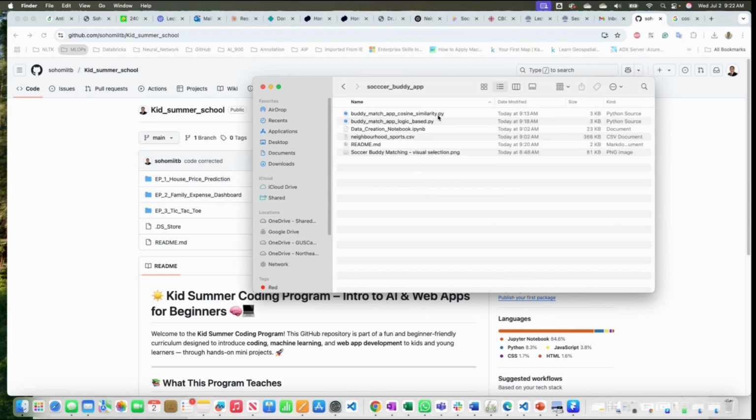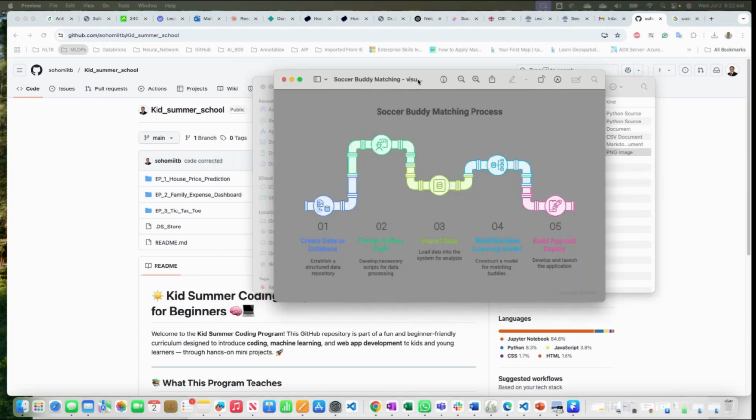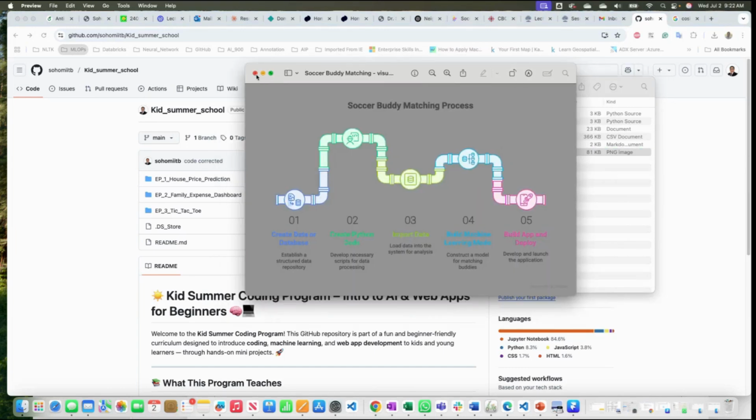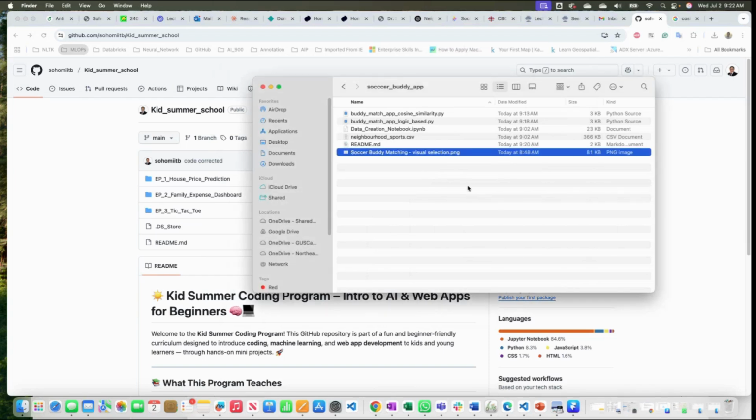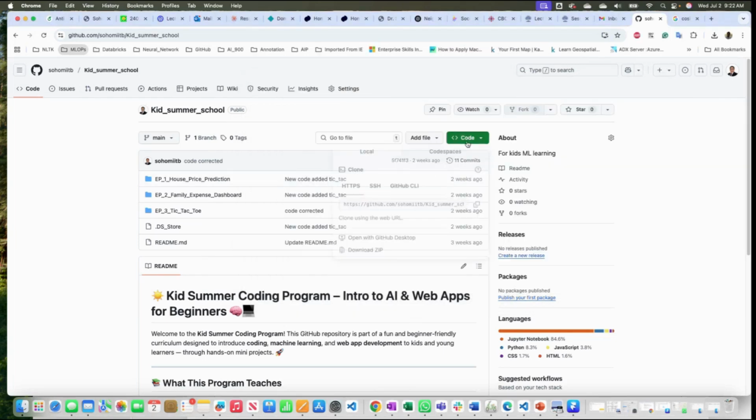You can see that there's a py file which is cosine similarity based logic, a notebook, a CSV file of the data, a readme, and I also used a visual for the database building. So how can I push all of this into my main repository? First I go to the code.